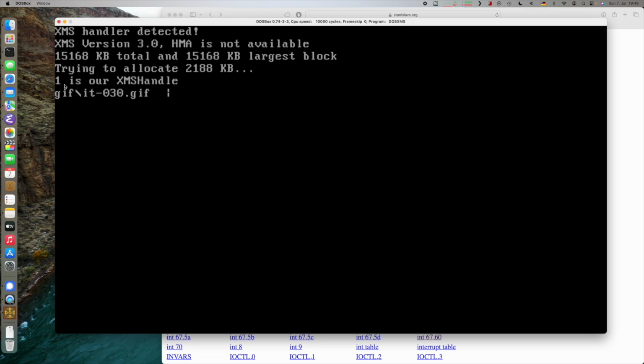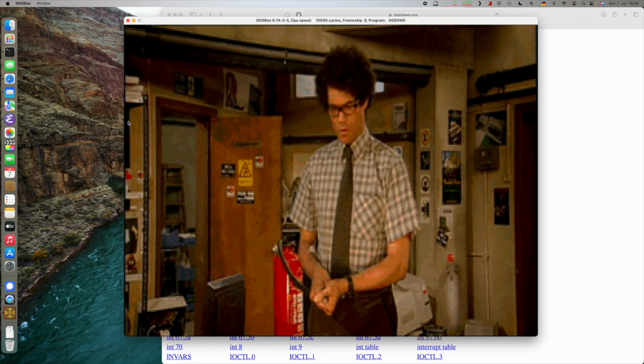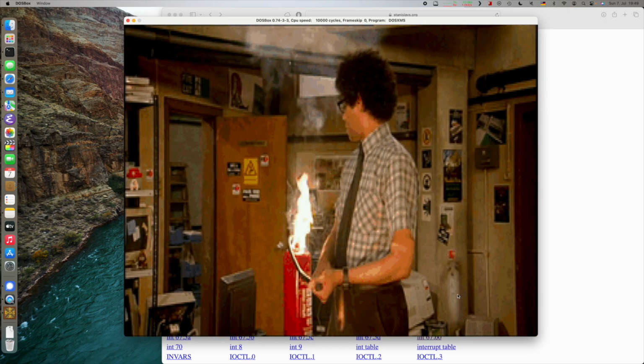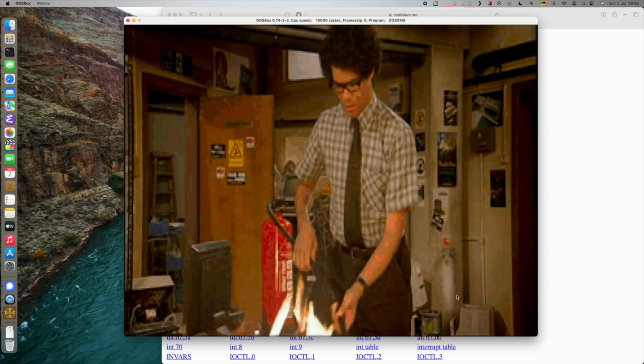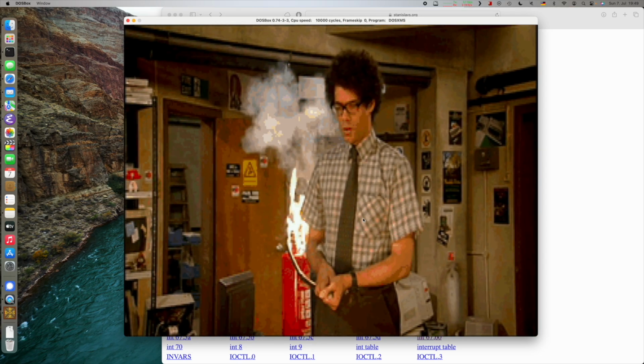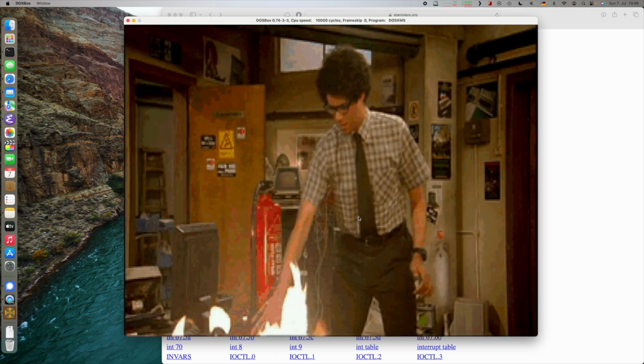And one more thing, the XMS handle is 1. That is also not the case on DOS. And there we go, it works! The video basically is played from XMS memory, and it's decently fast on the emulation. But let's see how it runs on real hardware.